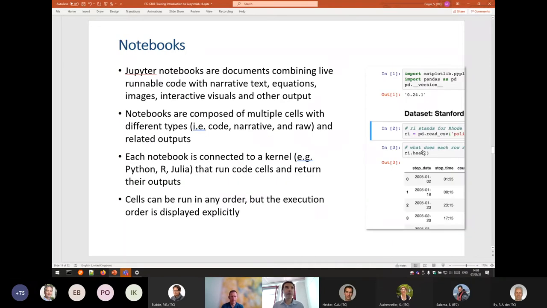And finally, the most important component of Jupyter and JupyterLab is the notebooks. So the Jupyter notebooks are documents combining live runnable code with narrative text, equations, images, interactive components, and also all other rich output. And they are composed of multiple cells. So basically, a cell can be a code cell, as you can see here, or it can be a narrative, a text cell, like you can see here. There is also a third type of cell, which is raw, and the raw content is not processed by Jupyter, and it is displayed as it is.